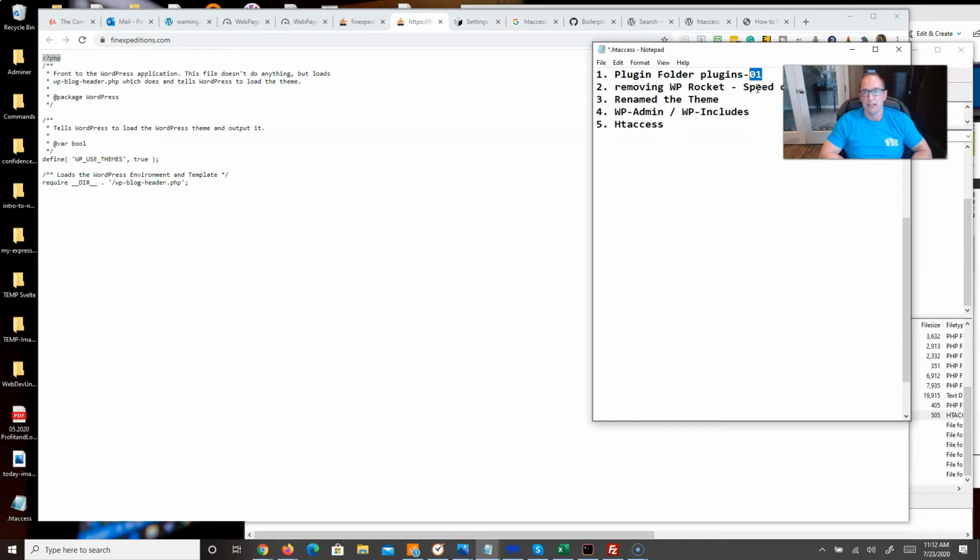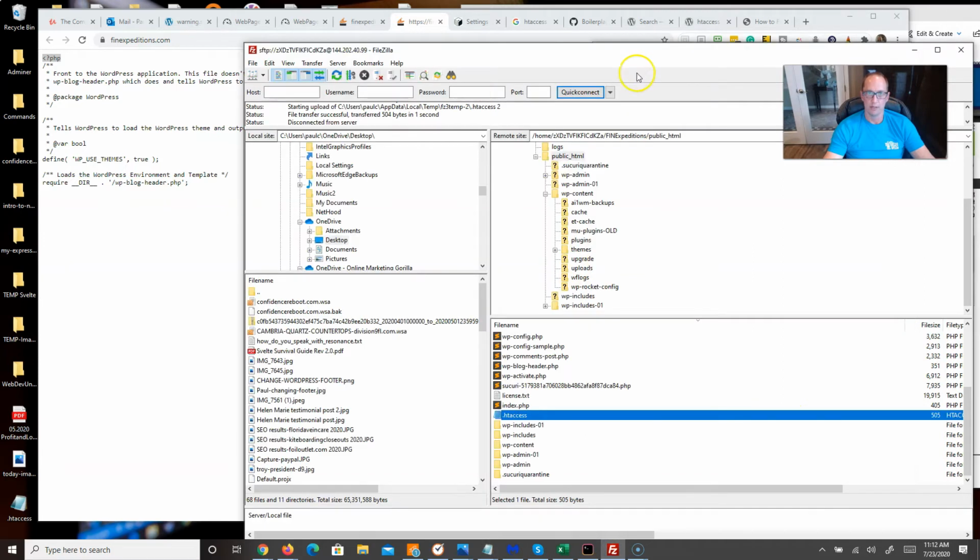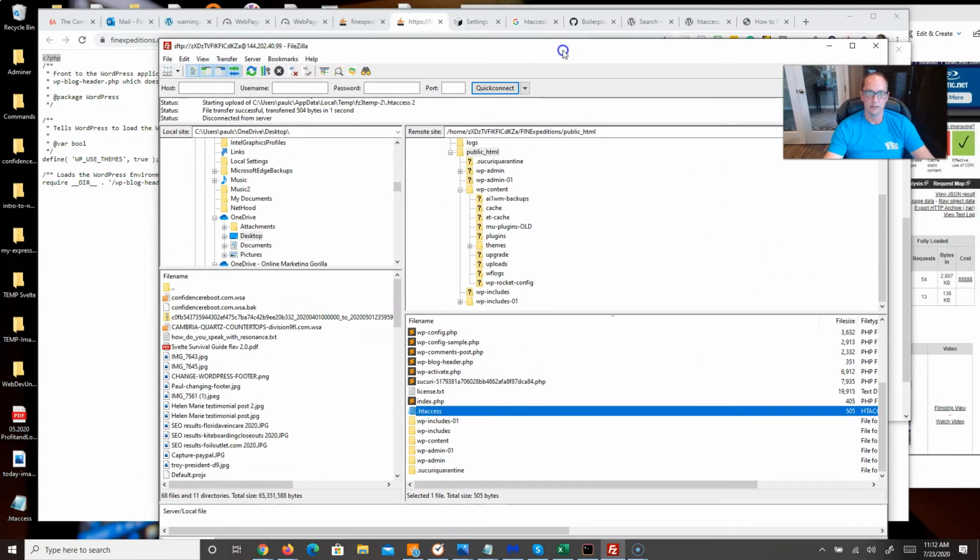And finally, I'm going to show you what worked for me. I had to go in through FTP for this particular site because I don't have a cPanel. But once I got in here, you can see WP content. You can see this is the plugin.